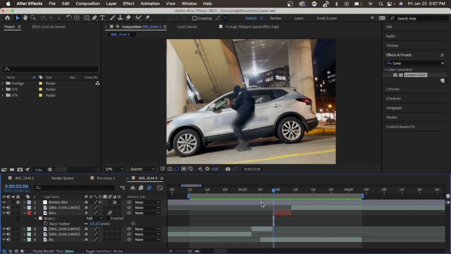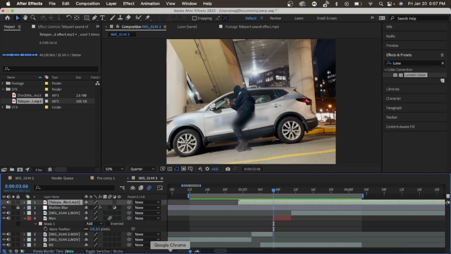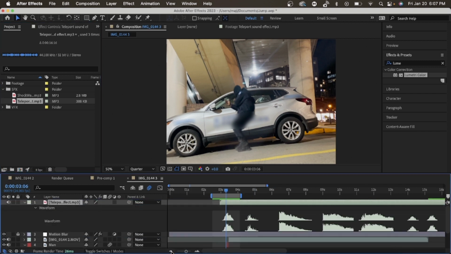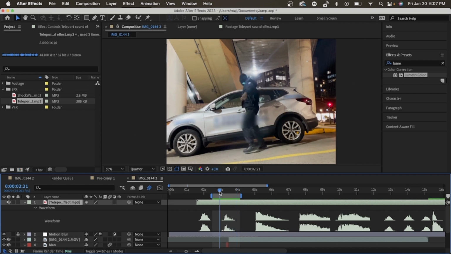So what we're gonna add next is some sound effects. This is my own personal sound effect that I got from somewhere. I'm just gonna drag it into this specific layer, hit L on the keyboard, hit L 2 times to bring up different sounds. I have different sound effects that can go with it, and I'm just gonna choose the one that I like.